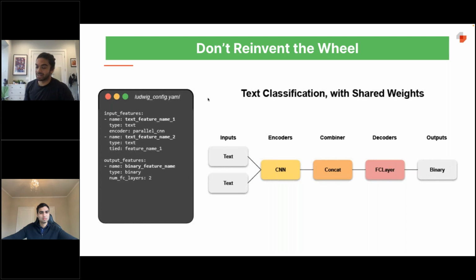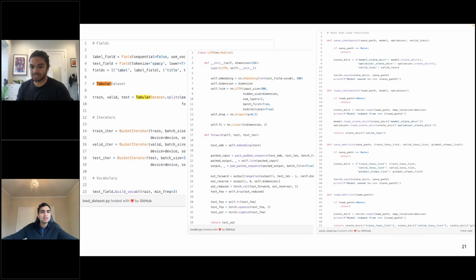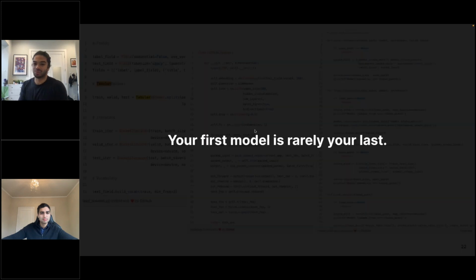Now, with this in mind, let's take a step back again into the imperative world. So let's imagine we're once again in this universe where you don't have Ludwig. Here, again, is that code you wrote to train your first model. And the good news is you've trained your first model, but the bad news is, as Dev said, your first model is rarely your last.